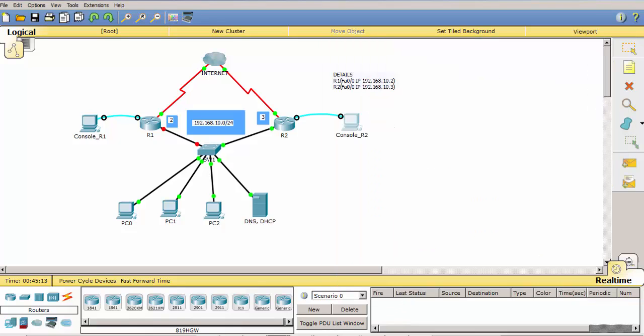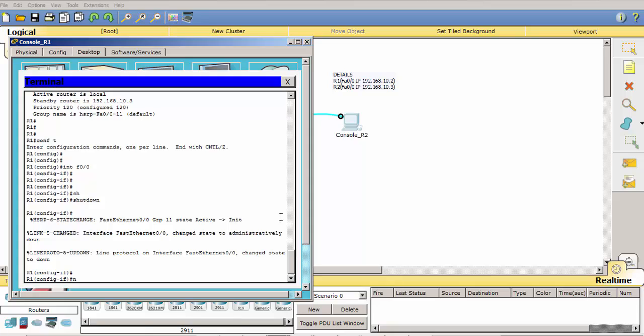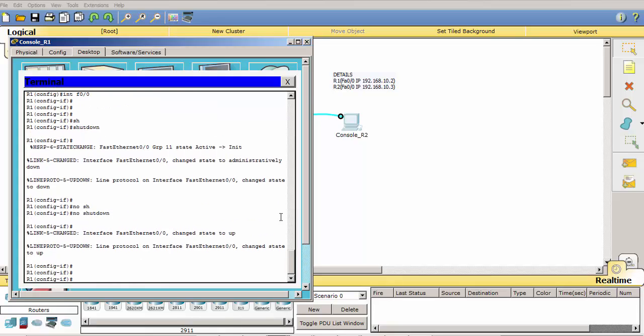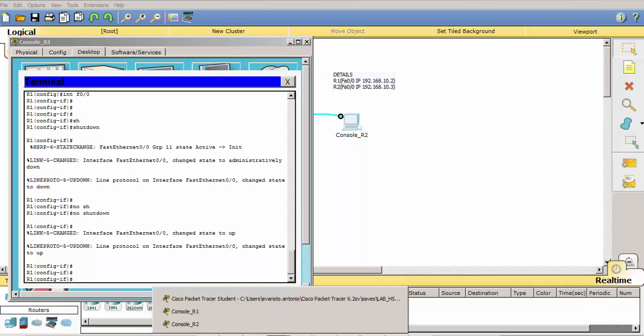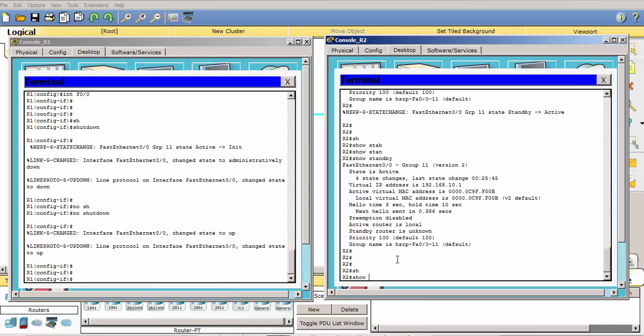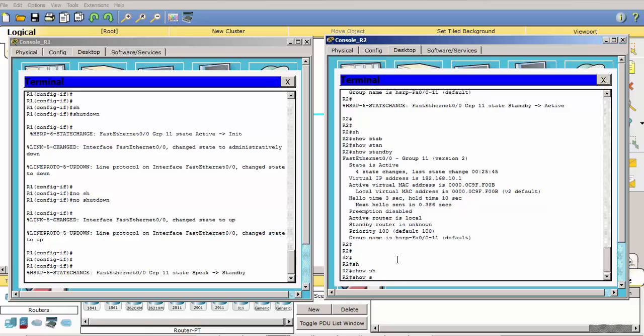Jump back to router one. Let me say no shutdown to see what happened here. Okay, just past 10 seconds, I'm sure. Yeah, let me jump back to router two and issue the same command, show standby, to see if it already recognizes router one.